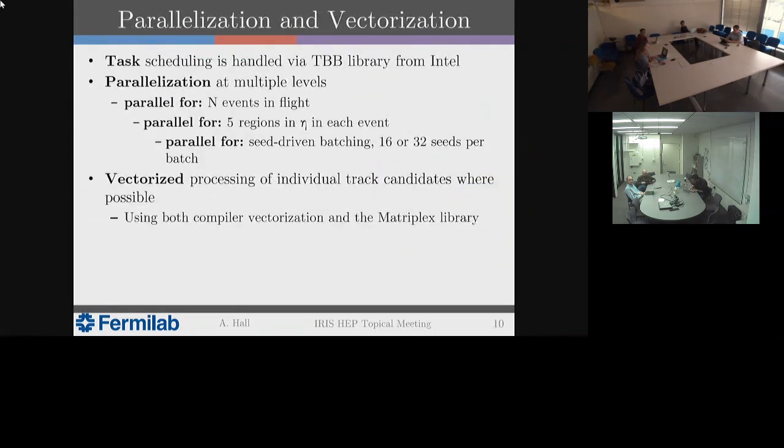So this is how we handle it. For parallelization, we use the TBB library from Intel, and the main reason for that is that's what is used in the CMS software, CMSSW. And we parallelize at 3 different levels. We have a parallel for loop for n events in flight that we can process at the same time. Then within each event, we parallelize over 5 regions in eta. So we have the 2 endcap regions, the 2 transition regions, and then the barrel. And then within each region, we're going to process 16 or 32 seeds per batch.